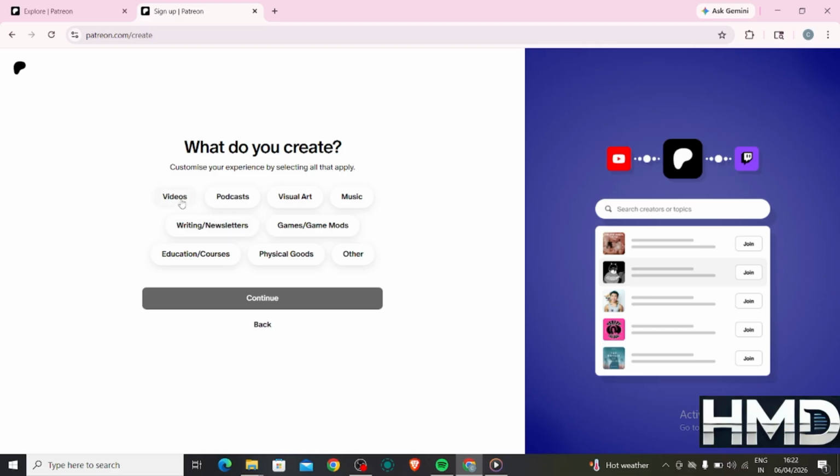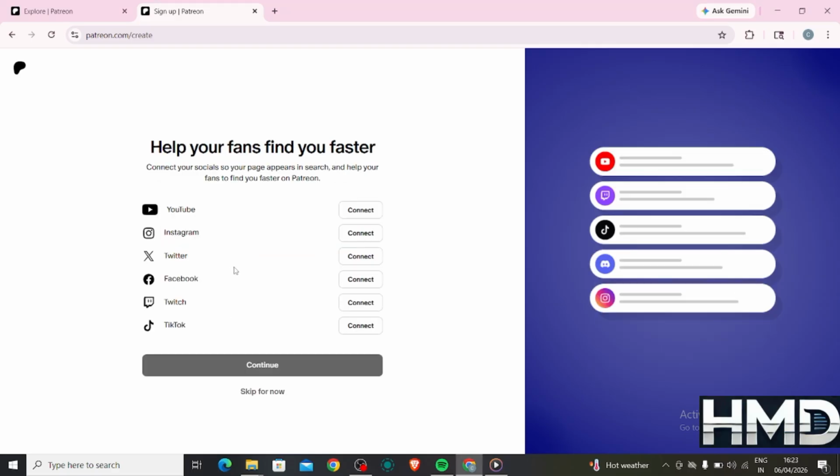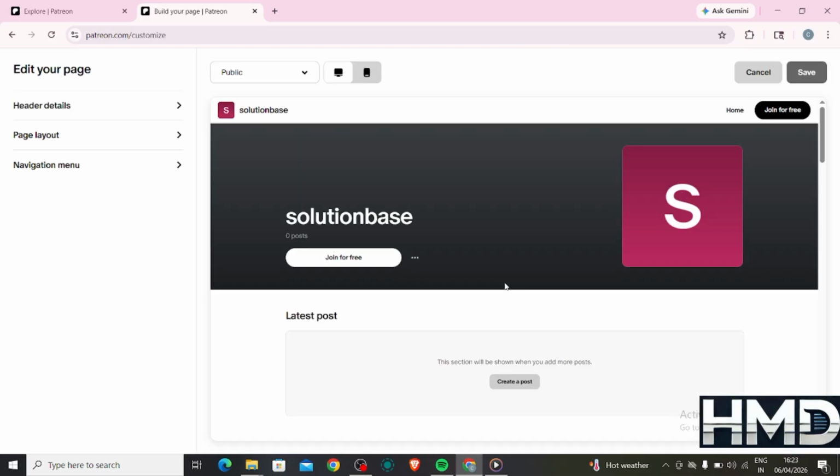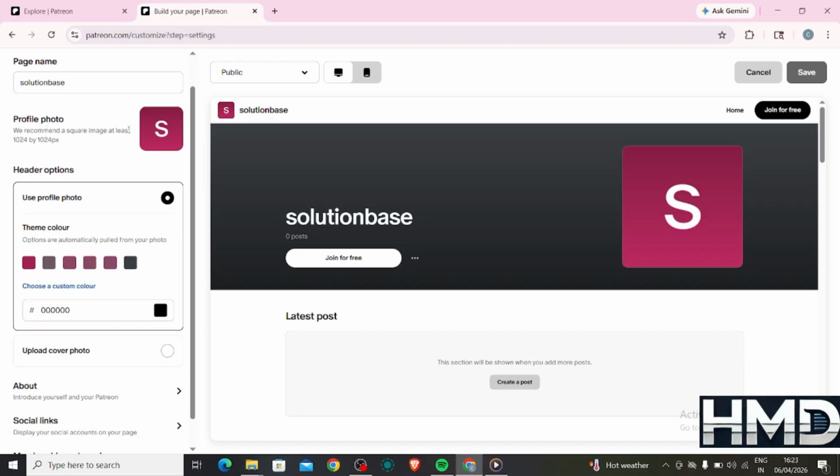Now, set up your page basics. Add a profile picture and a banner image that represent your brand. Then write a clear and engaging page description explaining what you create and why people should support you. Make sure to highlight the value your supporters will get.